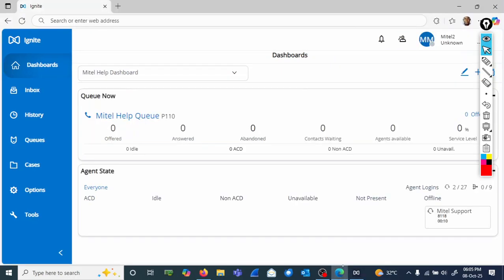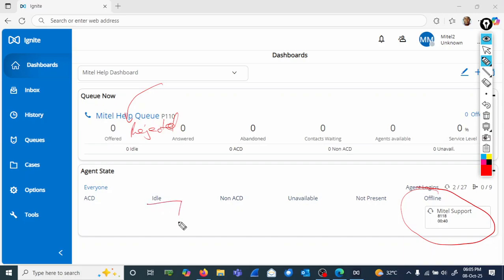And we go to the dashboard. We can see that the dashboard is also telling us that Mitel support 8118 is offline, and it is grayed out. Because it is offline, the queue cannot take a call. If a call comes in now, it will be rejected. Only when there is an agent, when this 8118 is here on idle, then calls can come in.